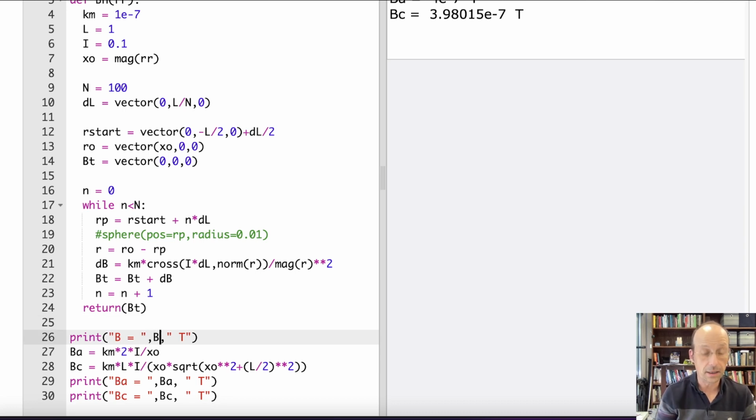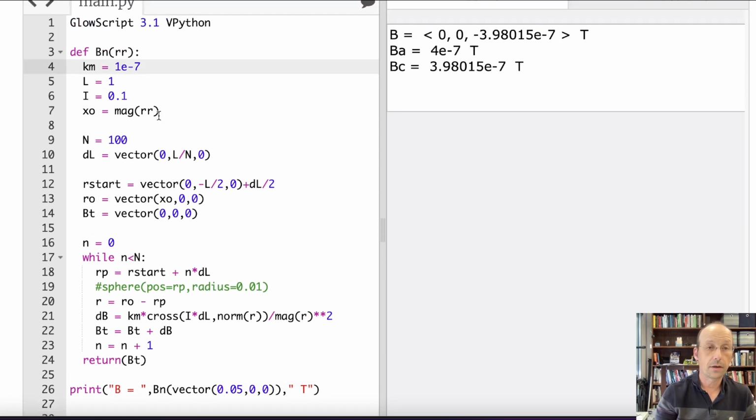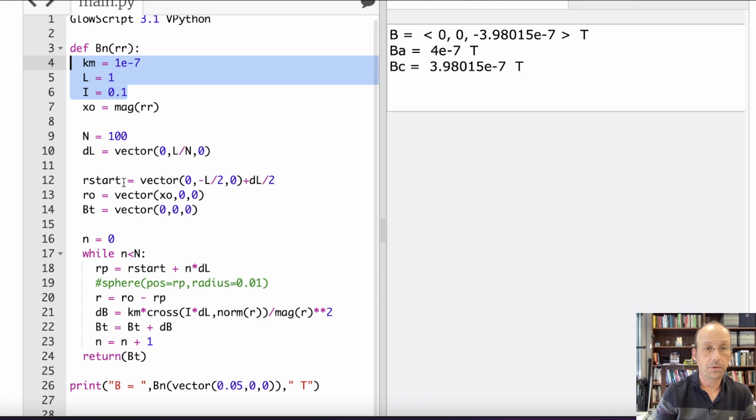Now instead of printing B, I'm going to call the function Bn. I'm going to put the vector 0.0500. Now these are not going to work, right? Because all these constants are up here in the thing. So actually I'm just going to do this. Let's copy that and put these down here.